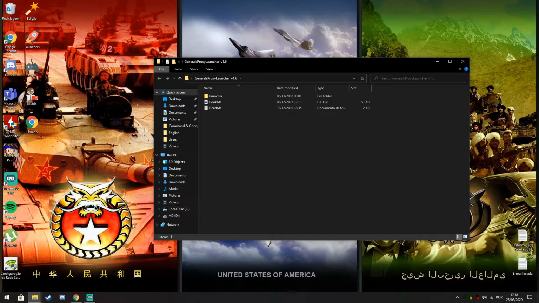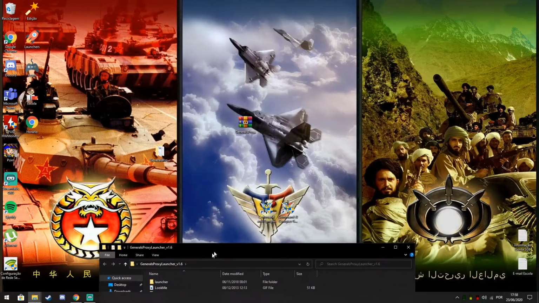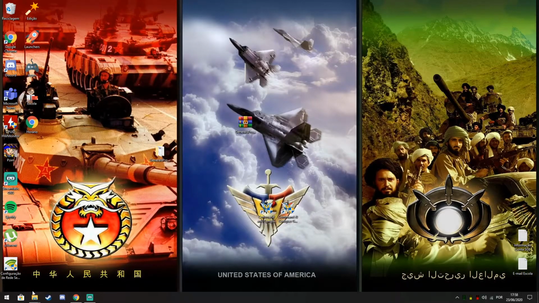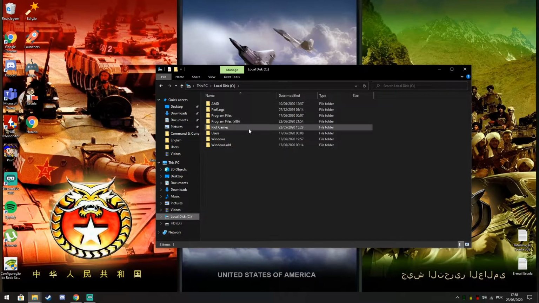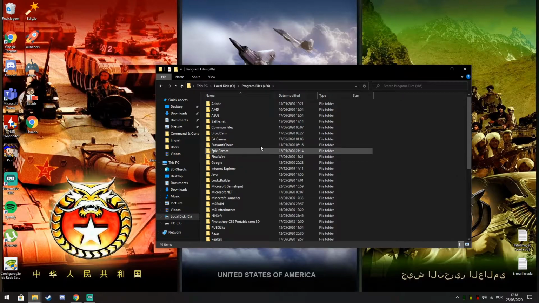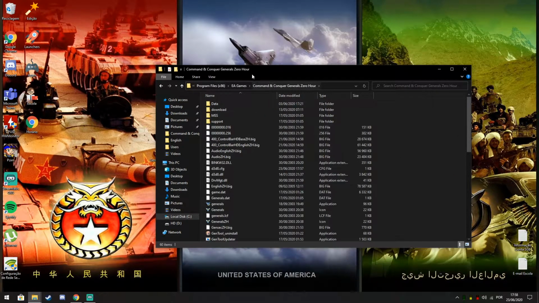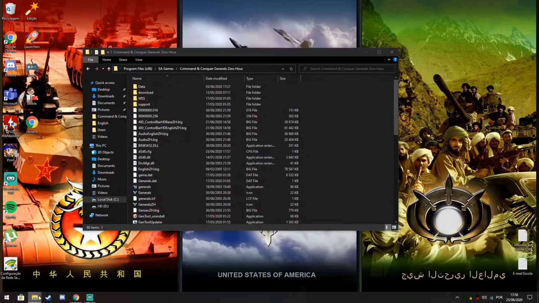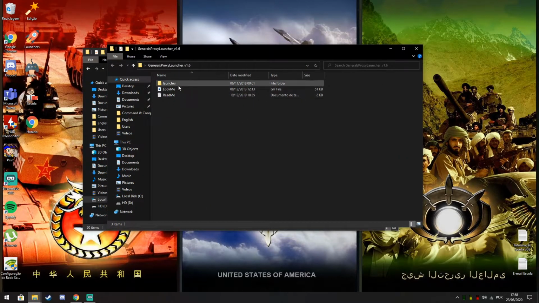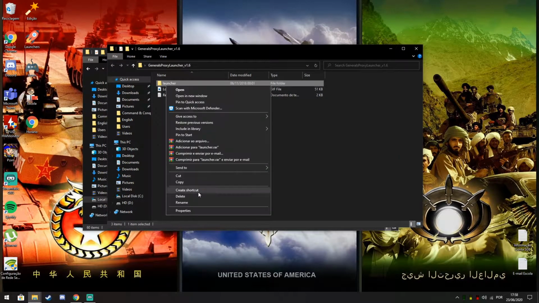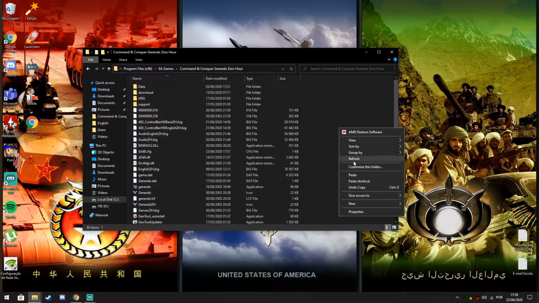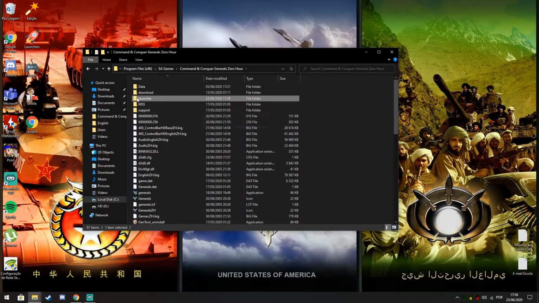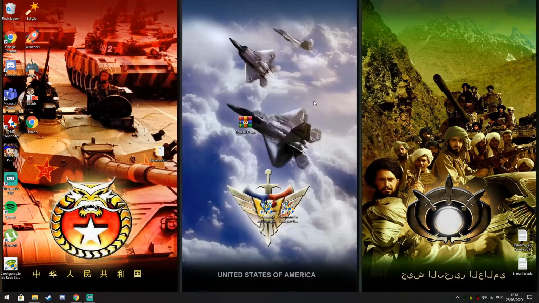Next thing you wanna do is search for your Zero Hour location. Usually Zero Hour is on local disk C, Program Files, EA Games, Zero Hour. And then you go to the other folder, copy this one where it says launcher, you copy it, and then you paste here on the Zero Hour folder. Just like that, so it's now on here.